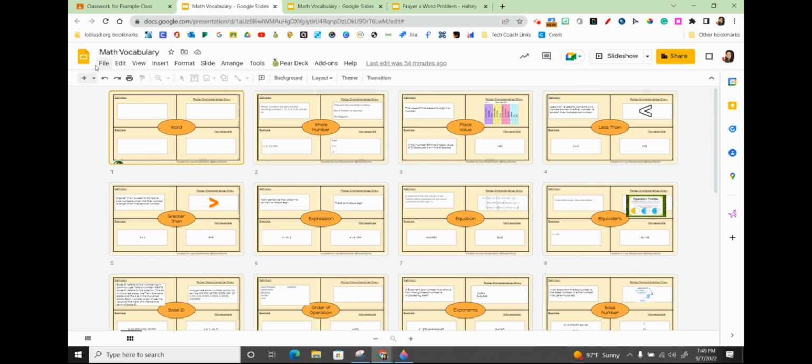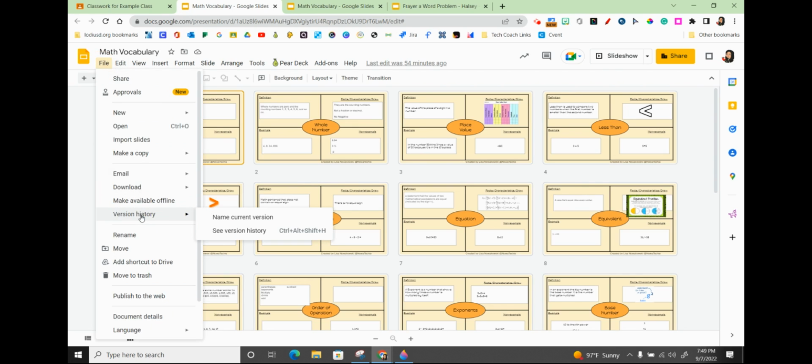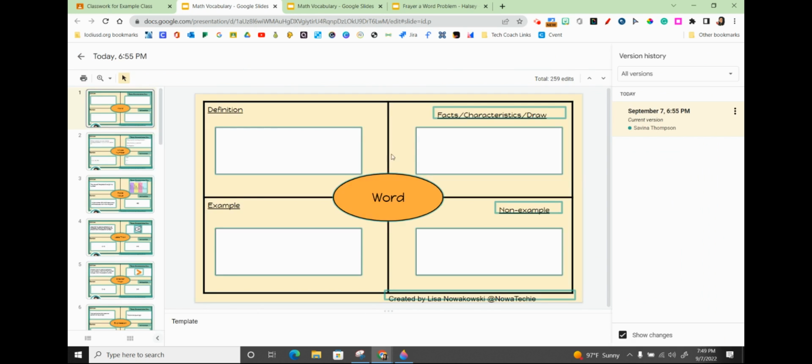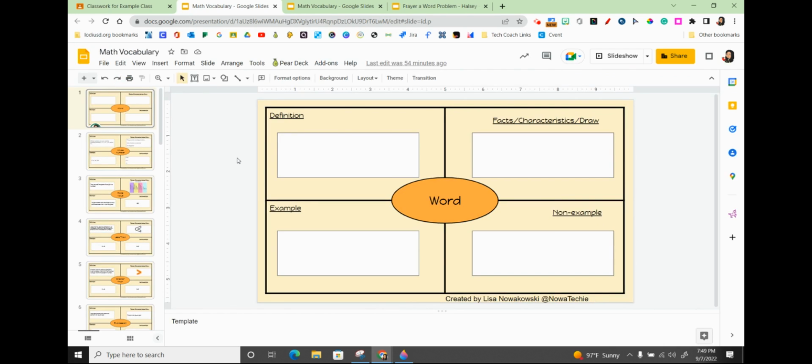Another thing you can do, which sometimes works, but sometimes it has a hard time catching up with all the edits that are being made, is you can check the version history. You might also want to remind students that using the undo button and the redo button is something that they can't do while they're working on a collaborative slide because it might undo something someone else did.